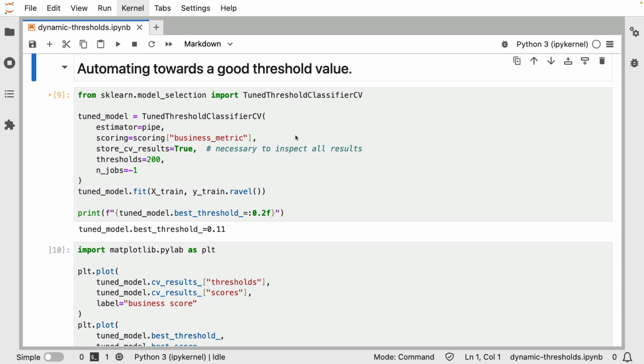A lot of the inputs should still feel familiar, though. You have to give it an estimator, followed by some sort of a metric that you can use to score the threshold. In this case, I've got a dictionary of business metrics. You might remember this from a previous video. But this is effectively just a scoring function inside of scikit-learn. Because I'm interested in observing the results later, I also set this store CV results equal to true. Otherwise, I'm not able to inspect any of it.